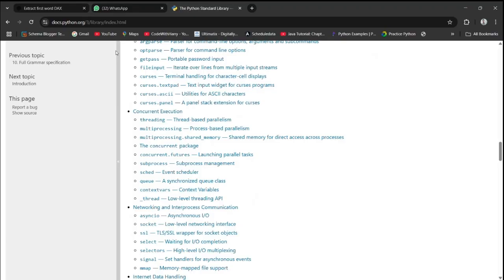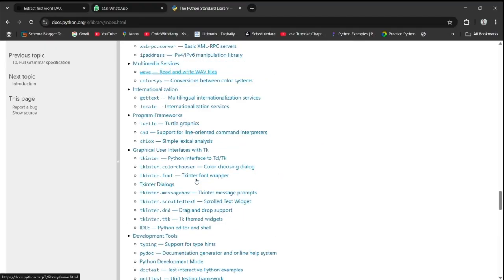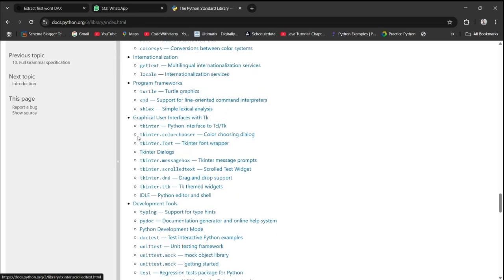You don't need to learn everything. You need to learn two or three libraries as per your domain. Here you will search and you will get one more library. Suppose you want to make an application. You need to download this Tkinter. With Tkinter you can make your application.